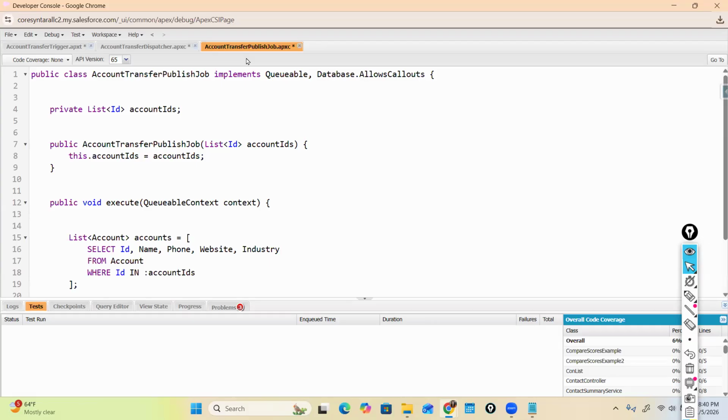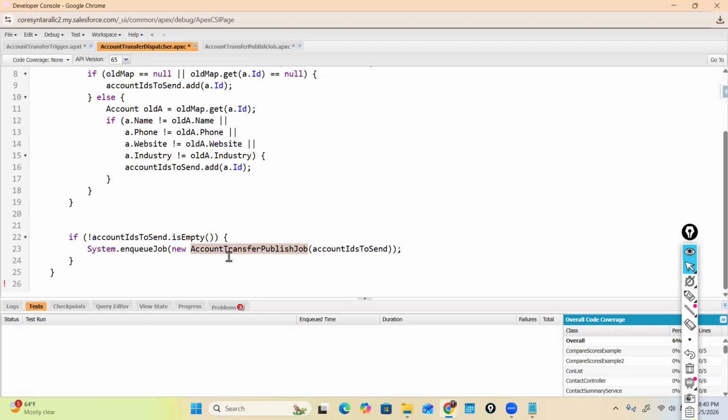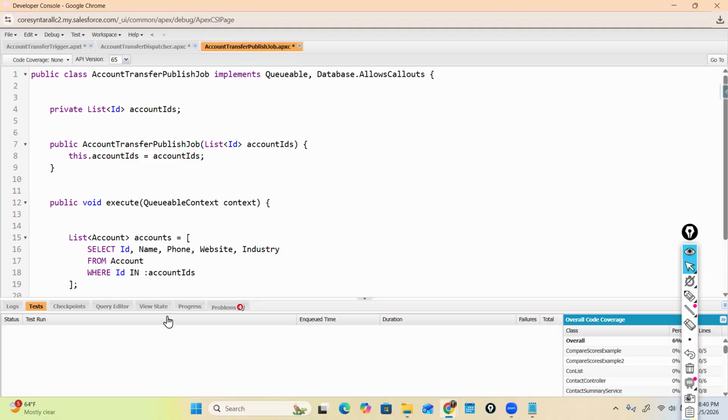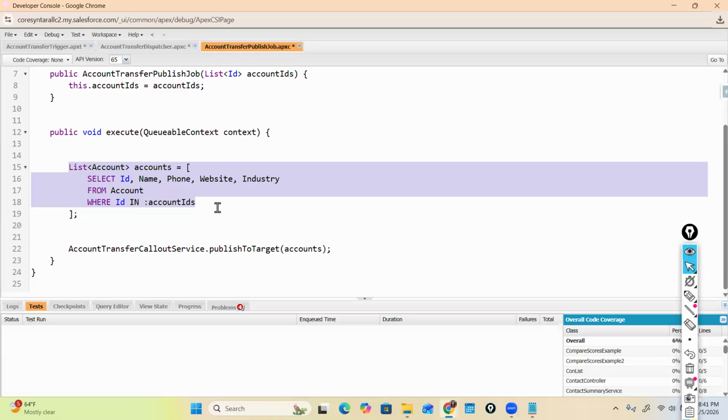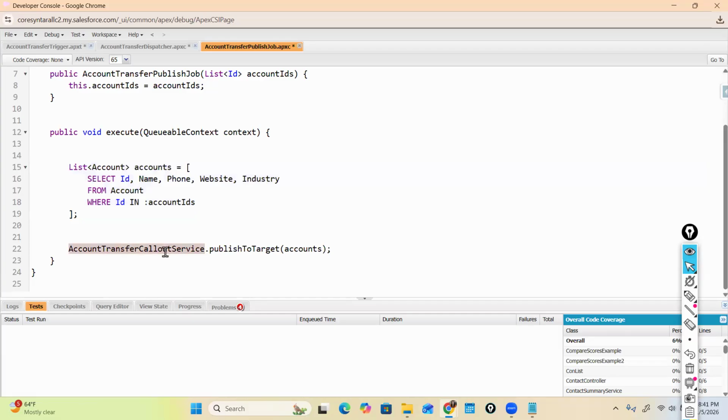So to this queuable, I am passing the list of IDs. If you remember, I am passing the list of these account IDs that I just created. Here in the execute method, I'm fetching the name, phone, industry of the account that I just inserted. Then I am calling this account transfer callout service, and I'm invoking this method called publish to target.